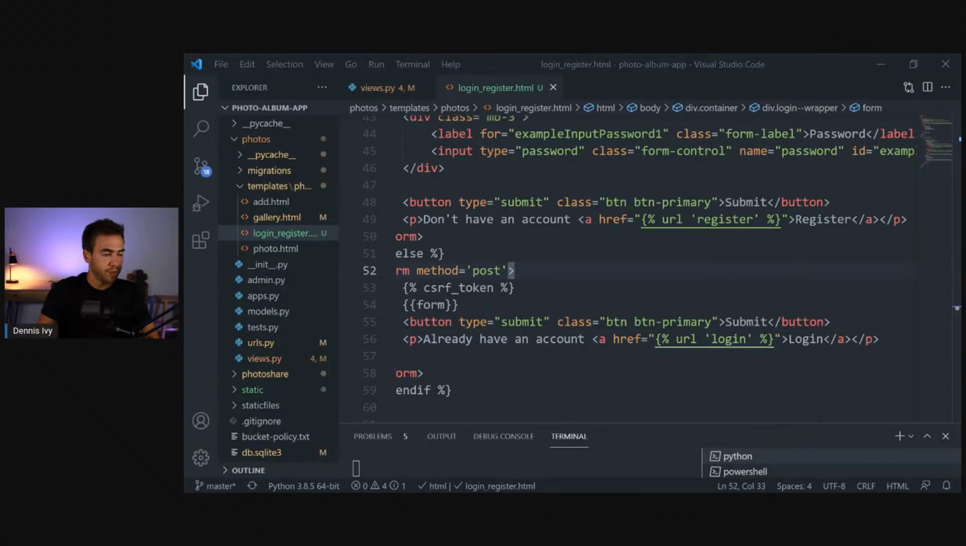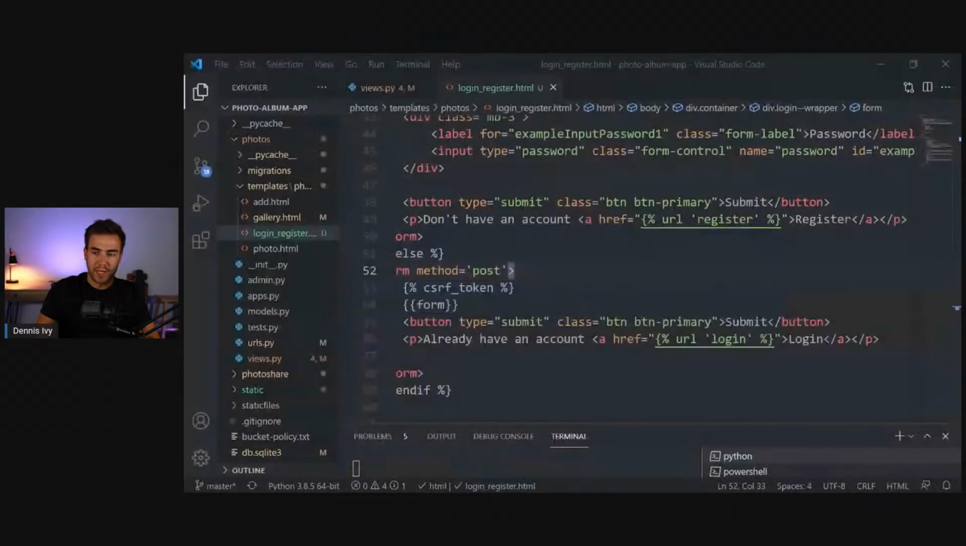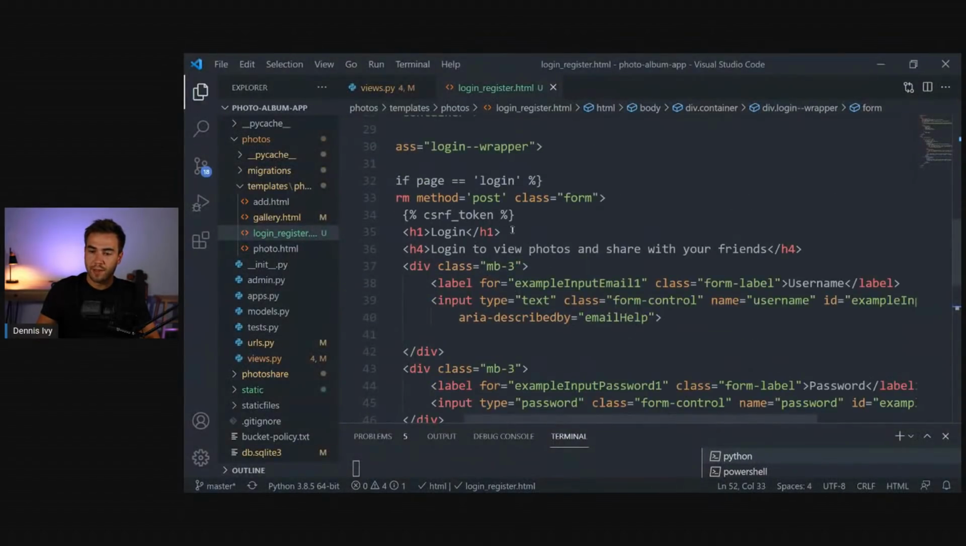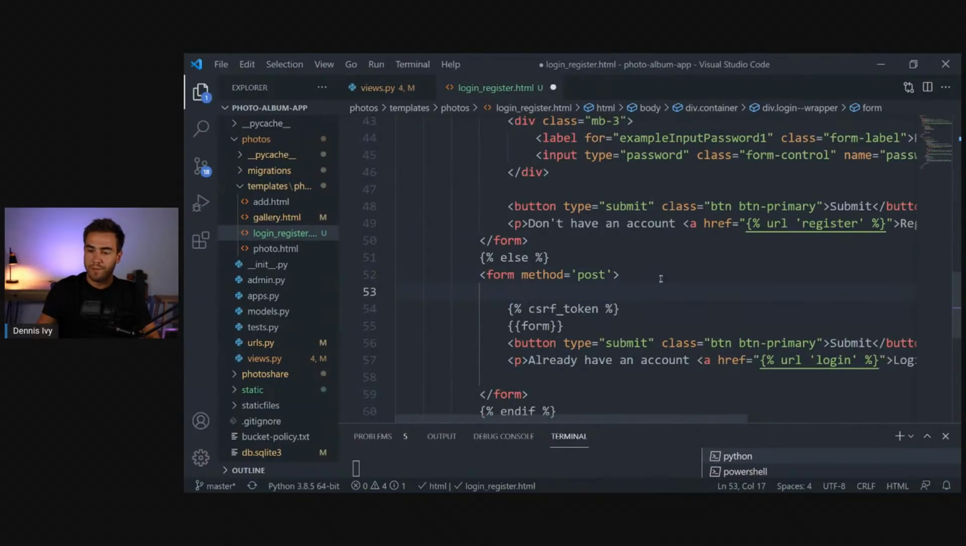Okay, so let's go ahead and test this. All right, so we have our form. Let's go ahead and add in some text at the top here. So let's take this H1 tag, add that to this form now. We'll just say register.